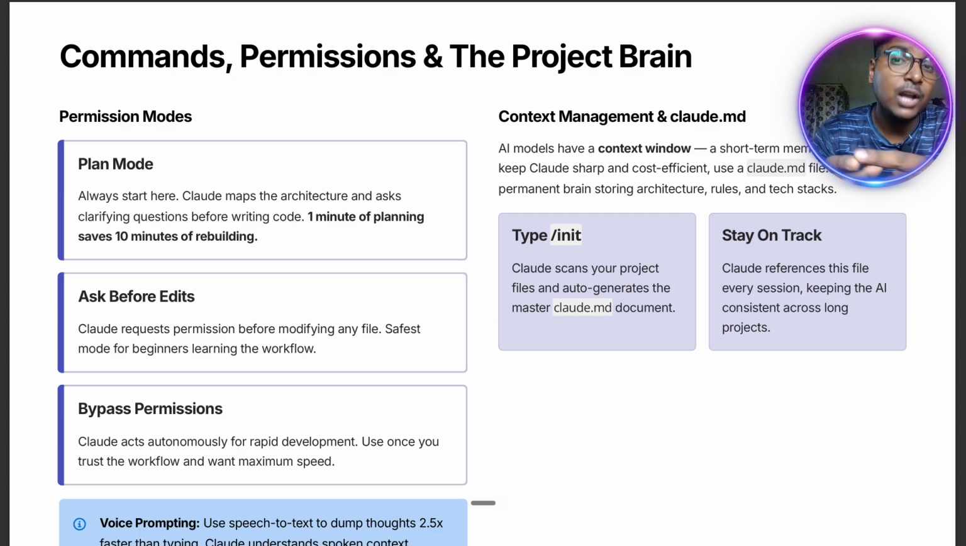Let's see how you can proceed to the next step. After installing, you should know how to run commands, how to turn on permissions, and what type of project you should create. Permission has three modes. One is plan mode, second is ask before edit, third is bypass permission.